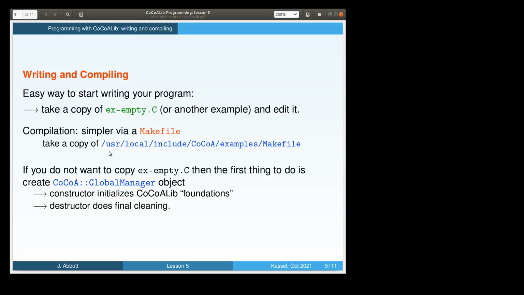If instead you've actually installed CoCoA, you'd find the makefile at an address a bit like this. I think I'll skip this. If you don't want to copy ex-empty.C, you have to do some more things by hand. I really recommend that you take a copy of ex-empty.C. It makes life much easier.